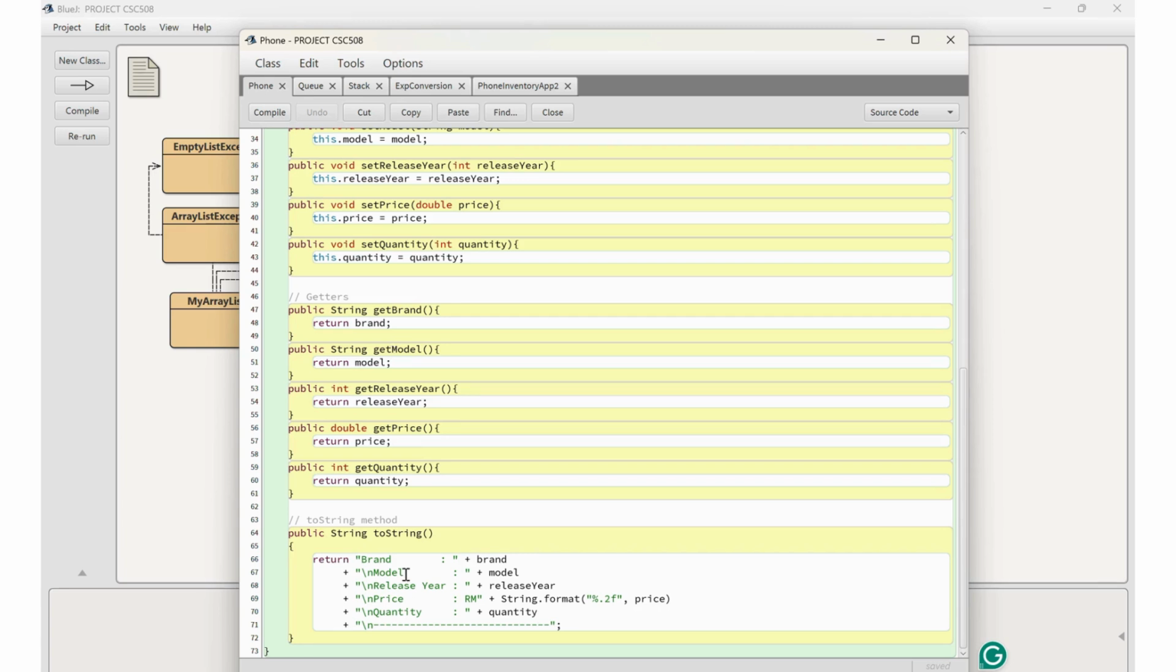Finally, I have the toString method. This method returns all phone data as a formatted string. It includes brand, model, release year, and price formatted to two decimal places using String.format, and quantity. This method is important because it's called whenever we need to display phone information in the option dialog.